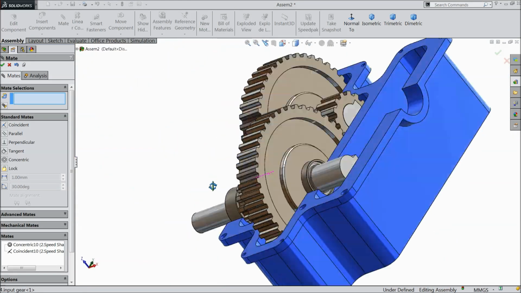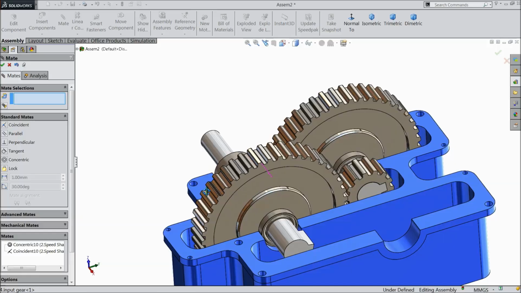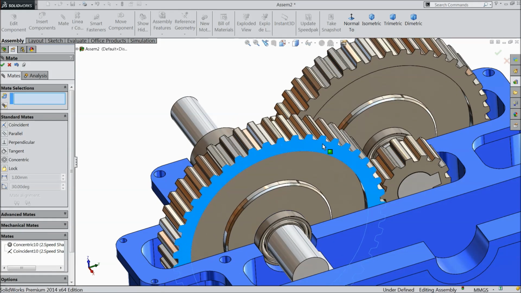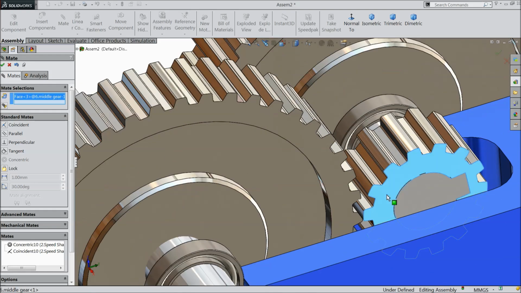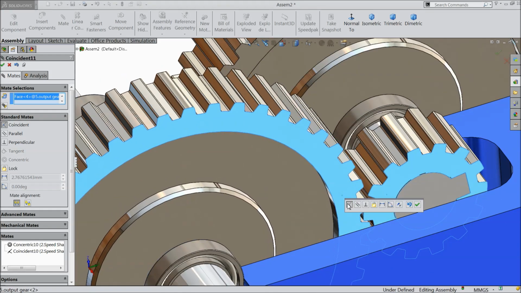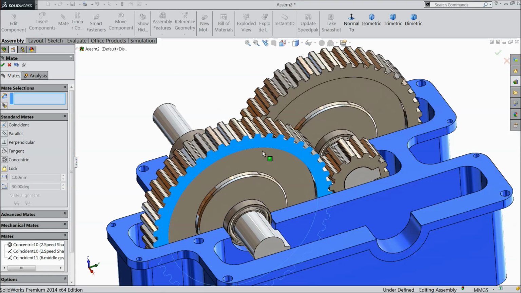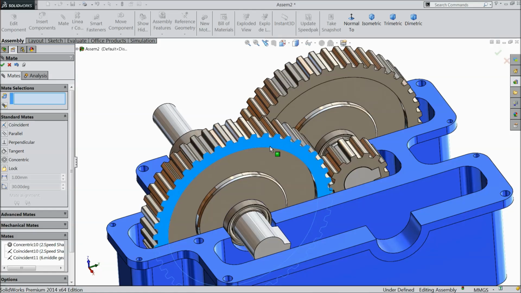Okay, now the shaft is also fixed with the gear, but still it is okay. We will make one more relation. Select this face and this face, coincident. Okay, now it will rotate. That's it.